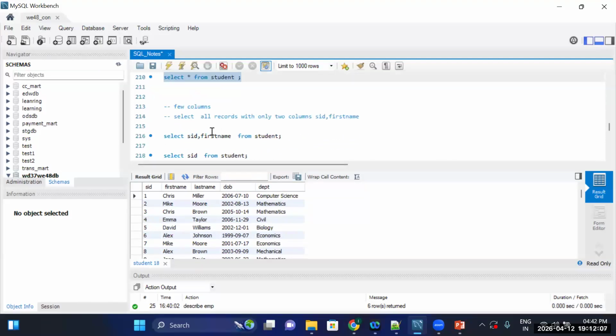From there, only selected columns. I don't need SID, I don't need date of birth, department and all. I need only SID and first name alone. I don't need last name, date of birth, department and all, right? Instead of star, you can select the column, whichever column you want, you can select.